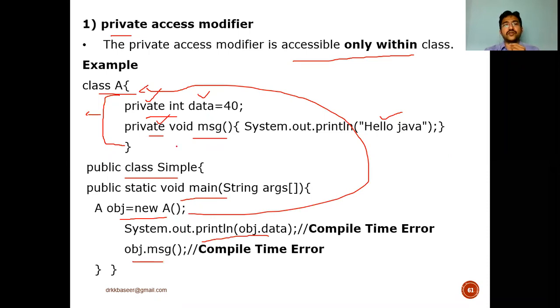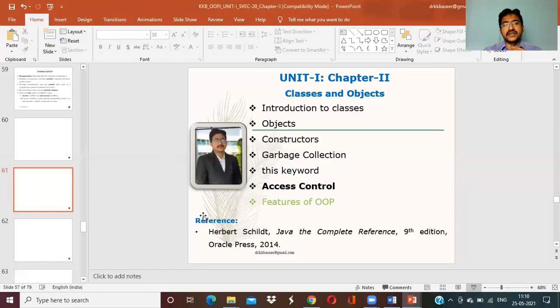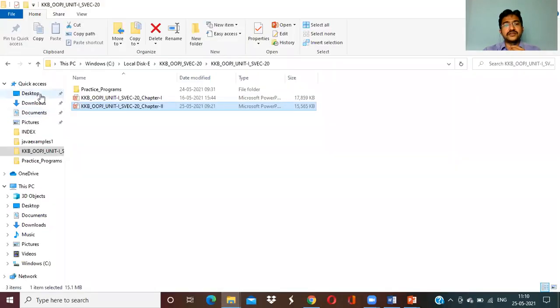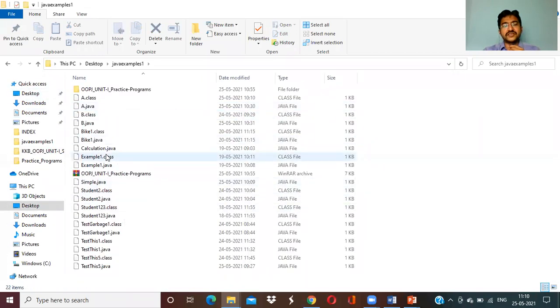So this is how we are going to call it. But as part of the restriction of the private access modifier, it cannot be accessed outside the class because it is declared private. Now let's run the program and see how it is executed. I have already typed the program and saved it, and the file name is Simple.